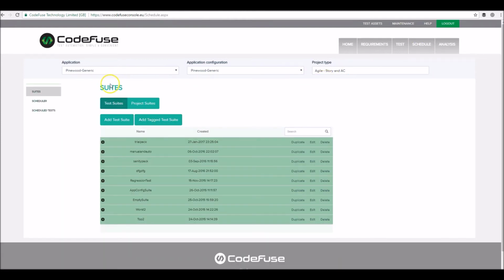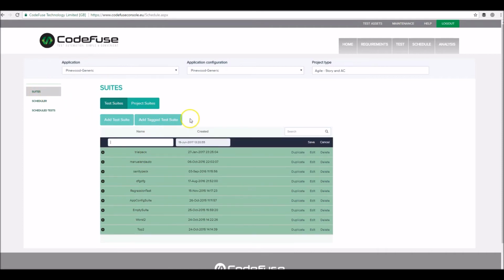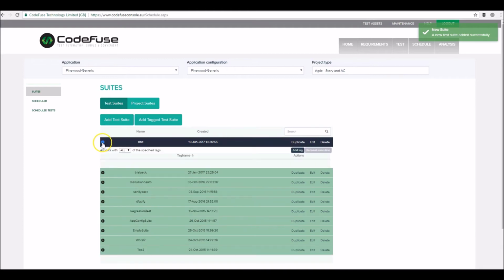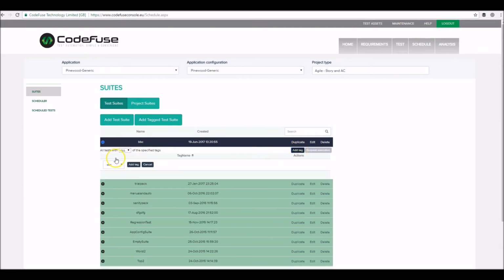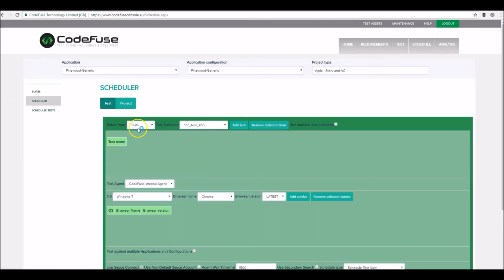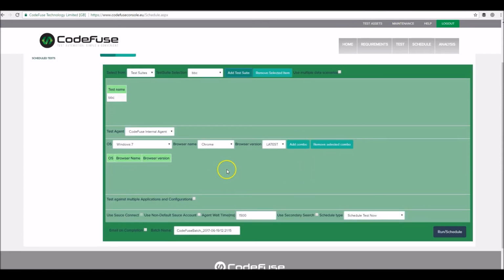Now, when we go across to the schedule screen, you'll also notice you have a suites tab. So we can add a tagged test suite, and if we want to run all of the tests which have the BBC tag, we can simply create a tagged test suite and add the tag BBC to that. Now when we go to the scheduler, we can say we want to look at test suites. We've got a tagged test suite called BBC, which we can add. Once we've added our platform, we could then click on Run Schedule, and any test that had the tag BBC would be run.